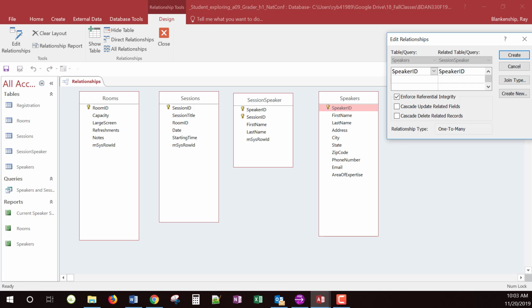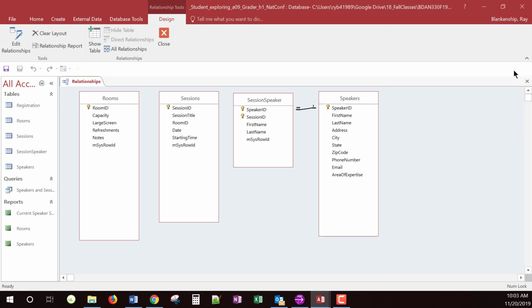We're also going to click the Cascade Update Related Fields option for the relationship. What that means is if we change data in one table, one of these pieces of data, it'll automatically change that in the other table, so we won't have to hunt and look for it. And then once we've done that, we'll hit Create. If everything goes well, you won't get any errors and you'll see a one-to-many relationship.